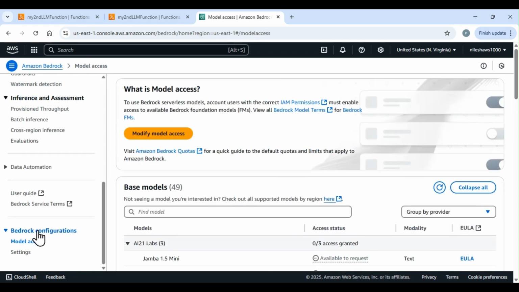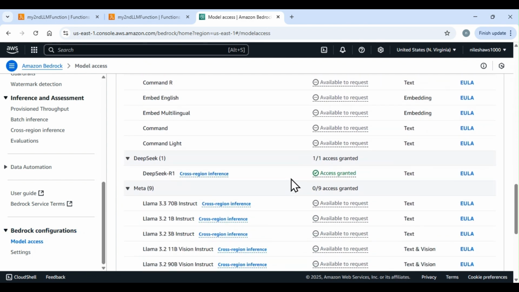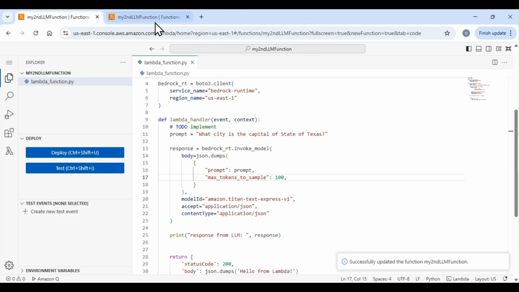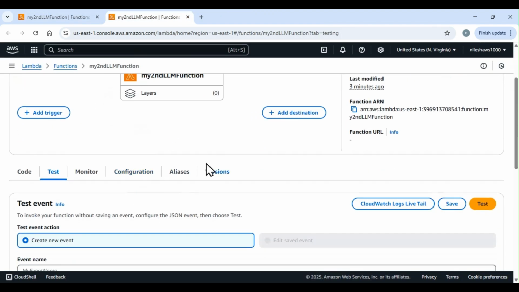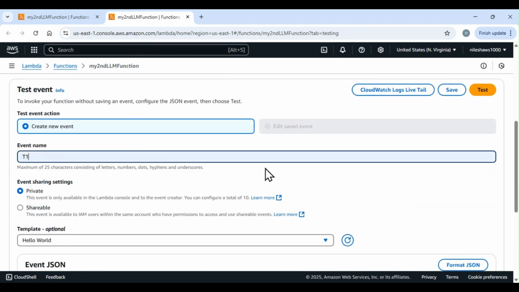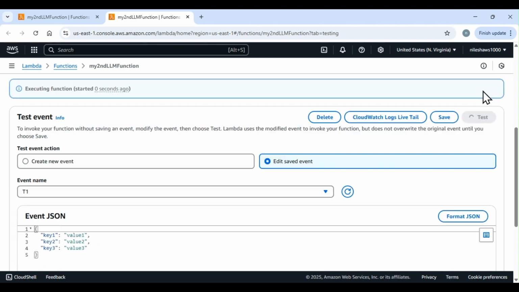And then the way to verify is you go back to Model Access and look. If the access is granted, then it will work, otherwise it will give an error. So that was the step we need to do. And let's go to test. We'll go ahead, add event name t1, save, and let's test.